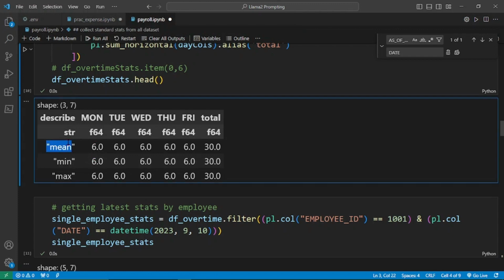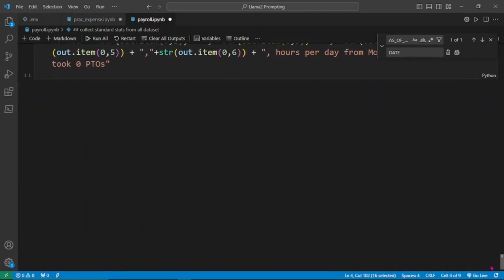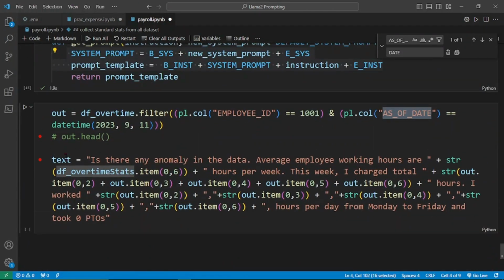That means we are calling the mean row and we want the total hours. That means 30 hours. So this will be the total hours. So we are calling this value here just by using this method. So overtime stats. That means average employee working hours are 30 hours. Whatever the hours it gets in the overtime stats, it will use this as a dynamic format here. But at current it is 30 hours per week.